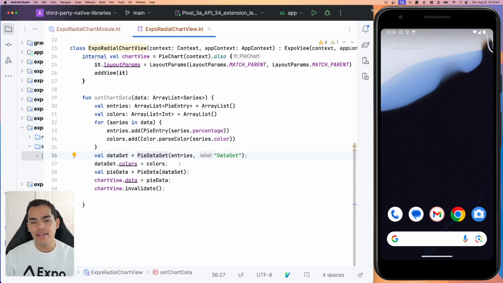Once we added the data, we are defining these data sets and then initializing it using the pie data set, passing the entries, and we can pass a label for Android, as you can see here. In this case, it says data set. And from here, we are defining the colors based on the colors that we defined up here, as well as the data.